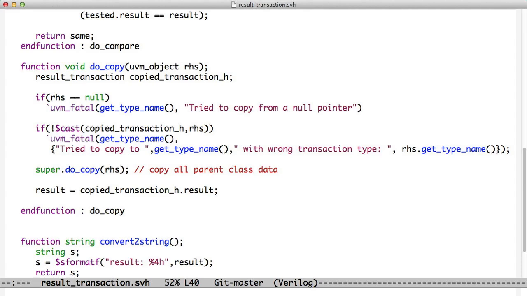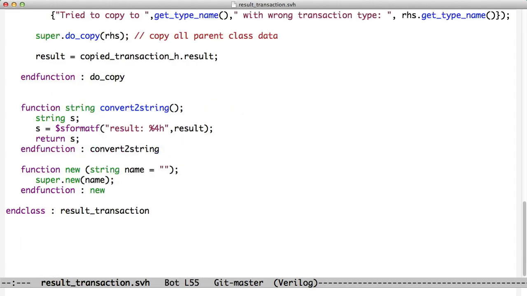We do that by casting right here. You can see, and cast returns a 1 if it passes. So we invert it and check it and fatal out if it doesn't work. And then we call super.doCopy, passing it the right-hand side. This is a deep operation. And then we copy result from the copy transaction into ourselves. And so that's how we do a doCopy. And convert to string is also something that it's good to have in your transactions. In this case, I just returned a string that contains our result.